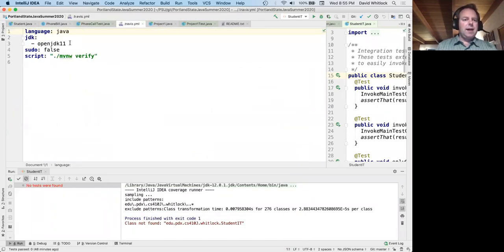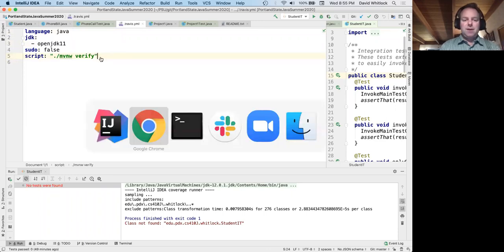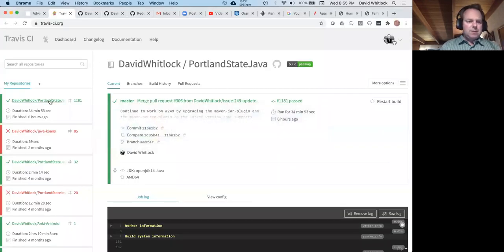Oh, interesting. I still have it set to JDK 11. I should probably use something newer. But anyway, here's what you do. You say, hey, listen, I've got a Java project right here. I want to build it with OpenJDK 11. The sudo default says you don't need to have this. And what I want you to do is run the Maven wrapper verify. I've configured it to use GitHub, so when I check code into GitHub, it will automatically get the latest code and run Maven W verify on it. And so now, is that this one right here?